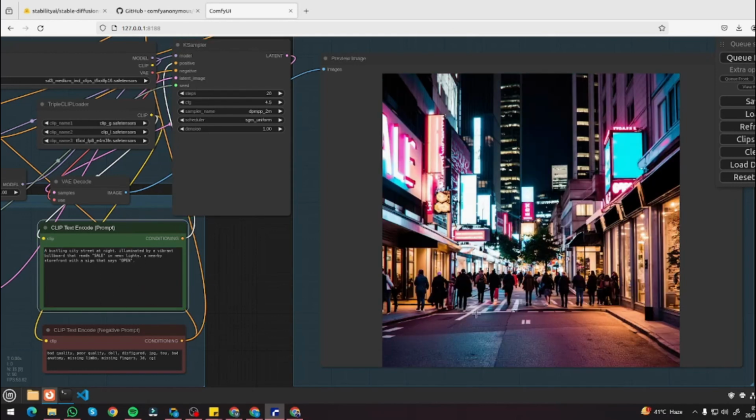All right, here we go. So now we have a bustling city street at night illuminated by a vibrant billboard that reads sale. Okay, so we have sale written over here. It's a little bit cropped, but then we have a nearby storefront that's literally across from that and it says open right over here, right? So yeah, it is not as vibrant. It's hidden in the image, I think depending on the image that we input. So let's go ahead and do one more example. Then we'll get a clear idea of what we're talking about.